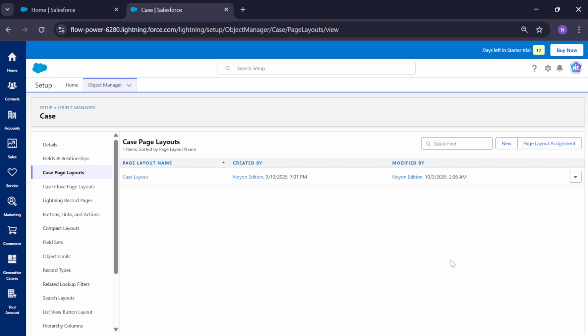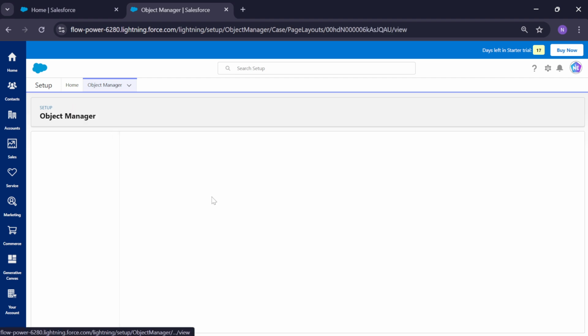And that's it. You've successfully added the Log a Call button to your Salesforce Lightning page layout.